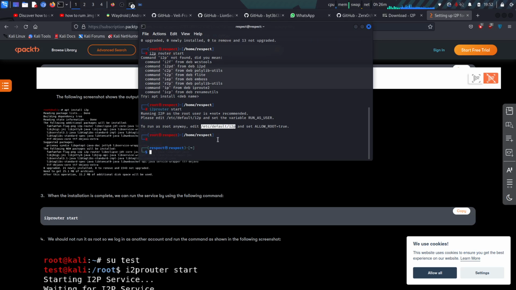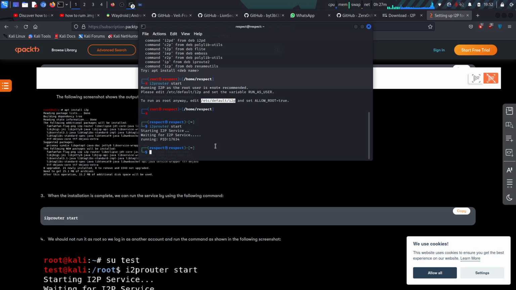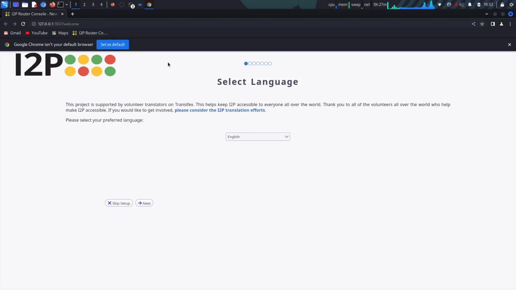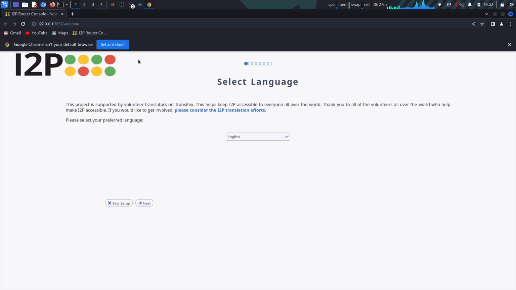So let's try to exit from root mode and run i2prouter start. Starting I2P services, waiting for I2P. Here is the process ID. Let's see in which browser it tried to launch it. Here. It launched in my default browser, which is Chrome. Actually my default is Firefox, but Firefox is already open, so it chose the Chrome browser for the default setup. Here you can see it still asks me whether to set it as the default browser or not. So skip setup or next.